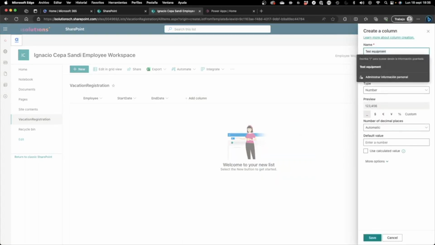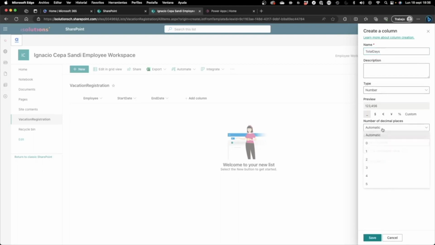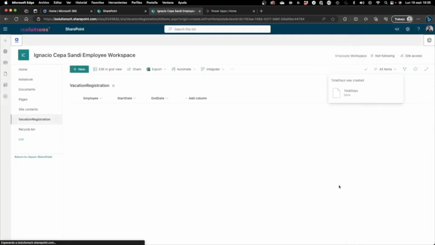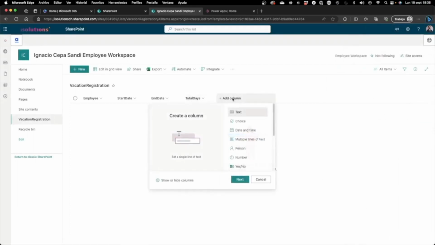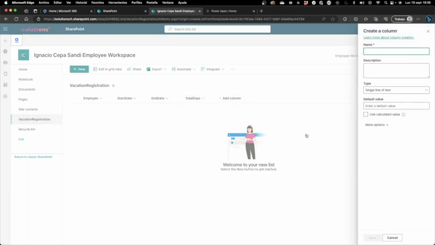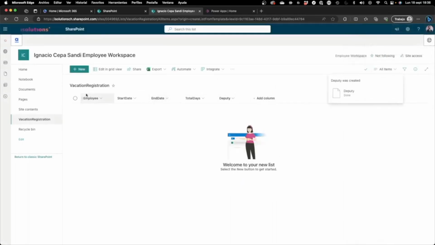or let's make it clear, total days. I will say that it has no decimal places, and I'm going to hit save. And the last thing is text, deputy. There we go. We have the same exact table we had in Excel.